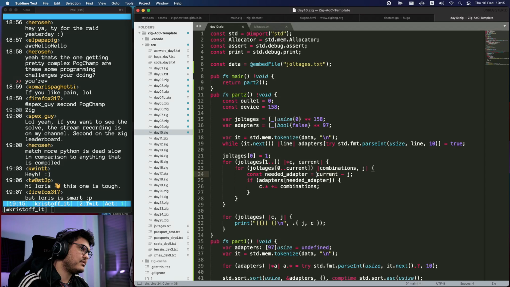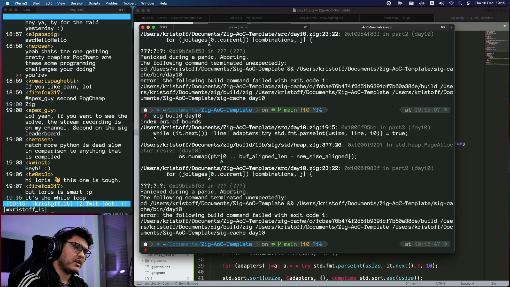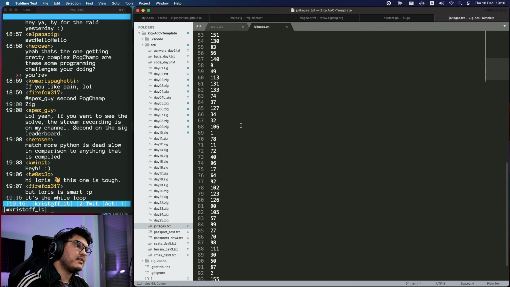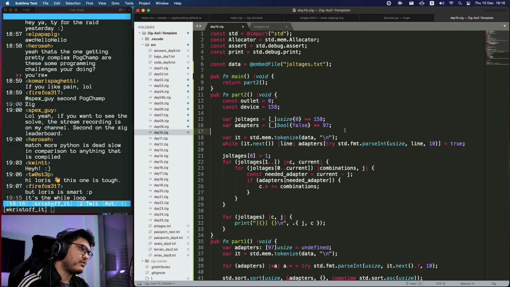Oh, is this J minus current? I think this is J minus current. It's the while loop. Oh, okay. Let me then undo the change that I just made. It's the while loop. Why? Let me see. Oh, I know why. Because the joltages, you're right. The joltages don't necessarily are in our range. Yes, some are outside of our range.